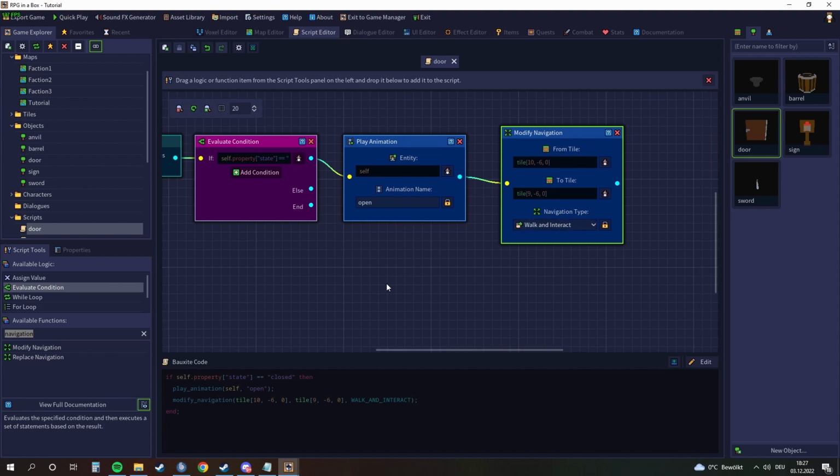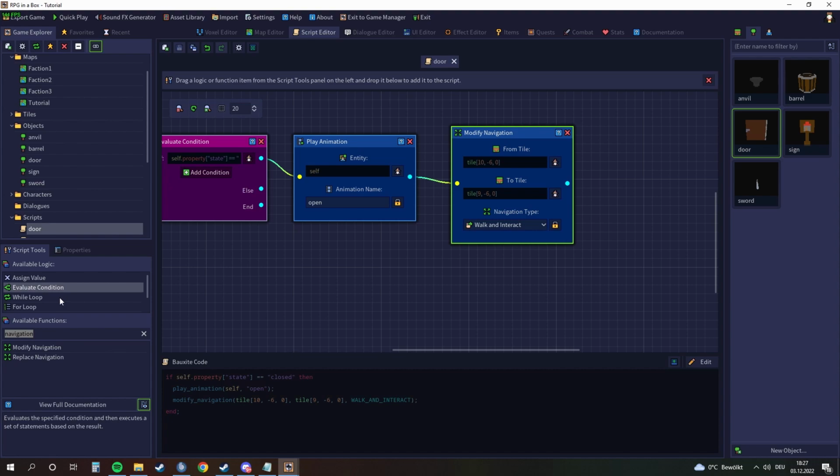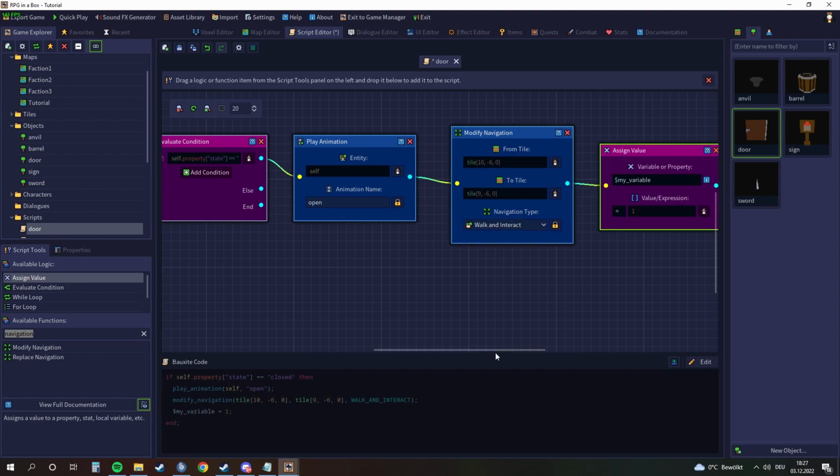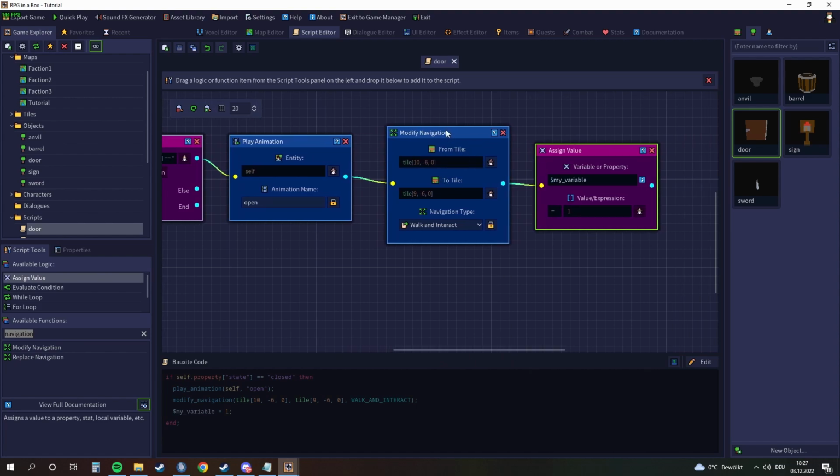So now we also need, what if this is not true? What if the state is not closed but opened? So now we have to assign a different state. We do this by going to available logic and going to assign value. We pull this assign value at the end of this script once the navigation paths were modified.